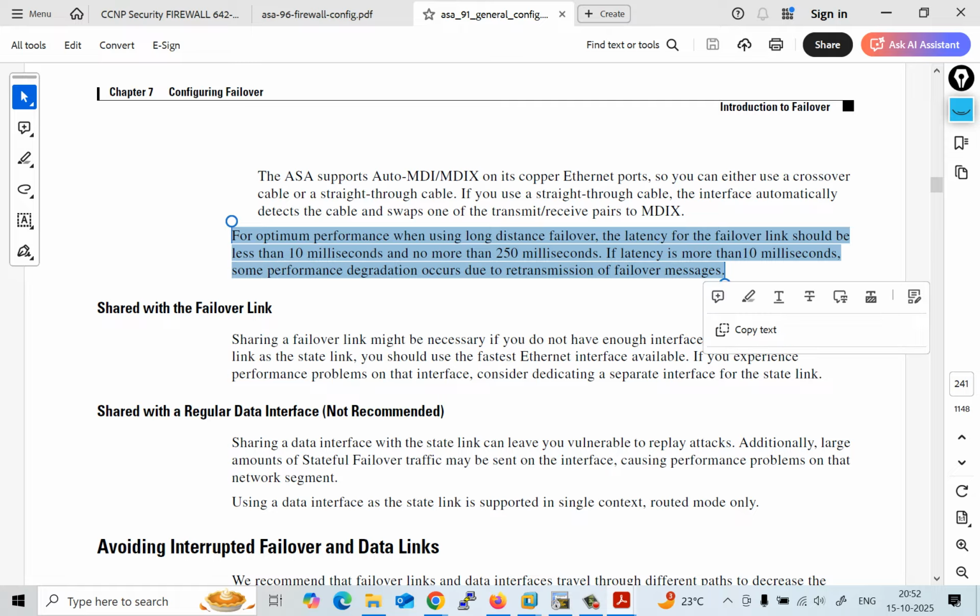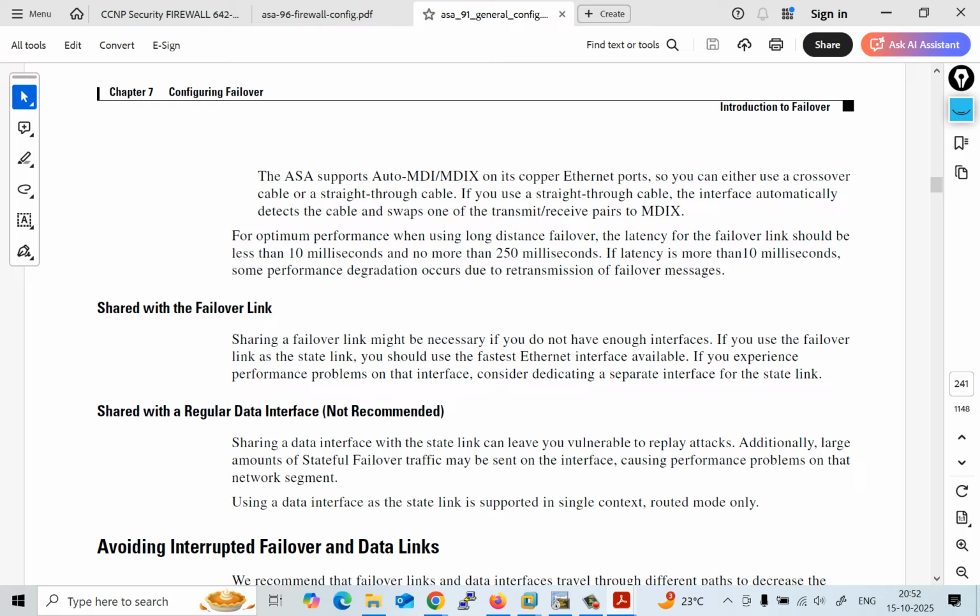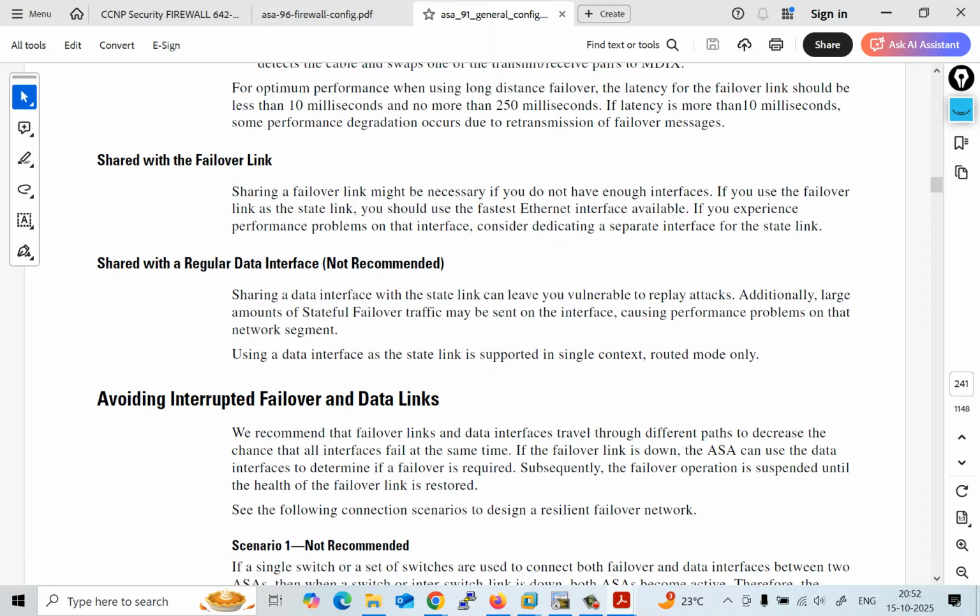So accordingly, you have to use the appropriate length of cable. If latency is more than 10 milliseconds, some performance degradation occurs due to retransmission of the failover messages, so there can be a problem. You have to make sure about that. And after that, sharing with the failover link. So now this is the second point. The second point is saying sharing a failover link might be necessary if you don't have enough interfaces. If you use the failover link as the state link, you should use the fastest Ethernet interface available.